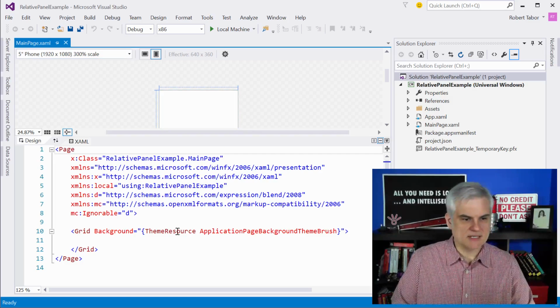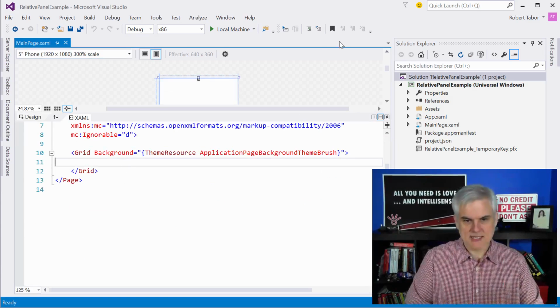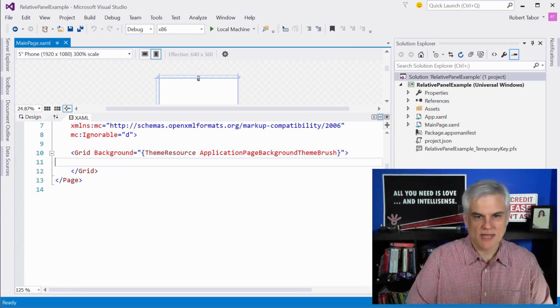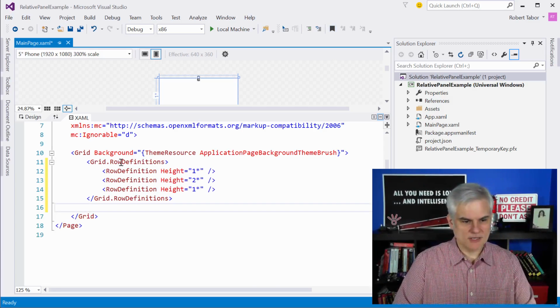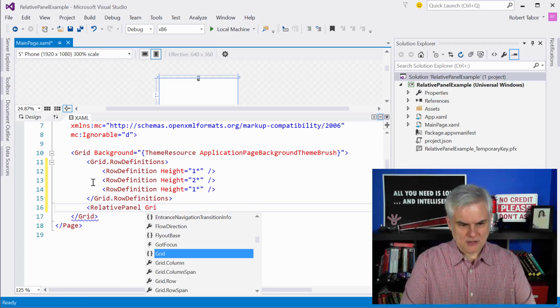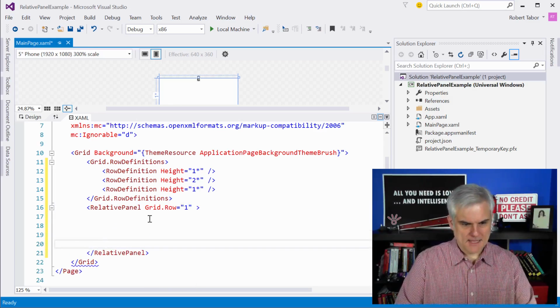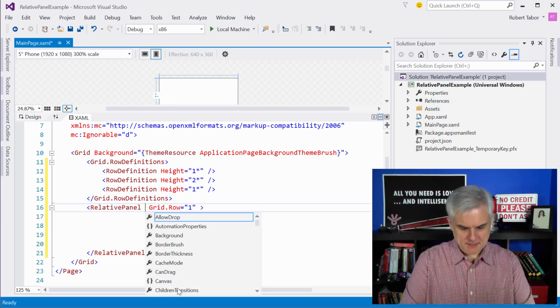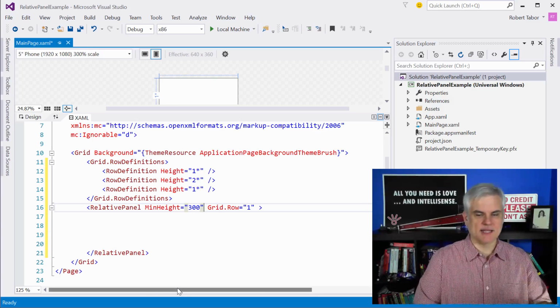It's just called RelativePanel example, and what I'm going to do is add in some code here to really exercise the relative panel. So the first thing I'm going to do is get some row definitions here so we can do some interesting things. And what I want to do is put a relative panel in the first row, or actually the second row, grid row 1. All right. And also I'm going to set a minimum height. So no matter what, I never want the height of this relative panel to be less than 300 pixels.